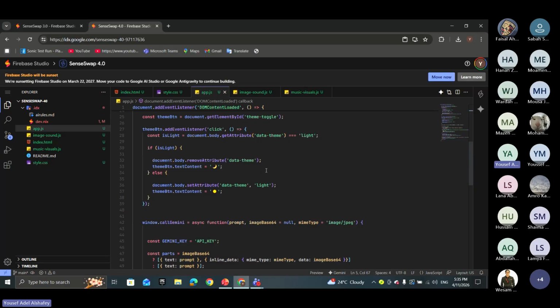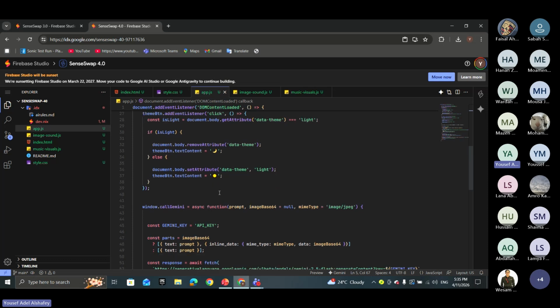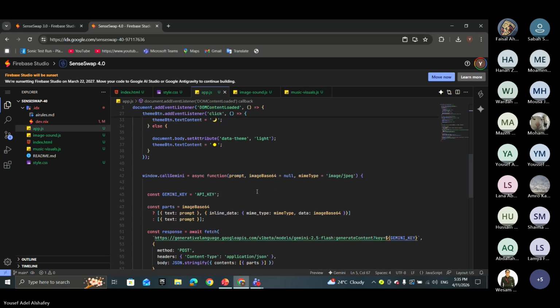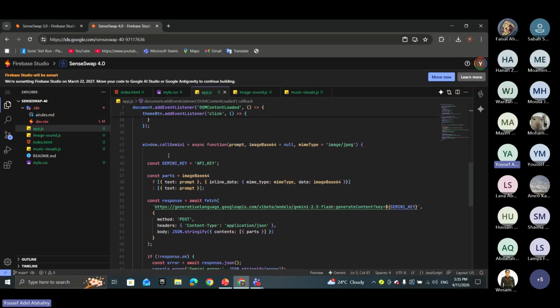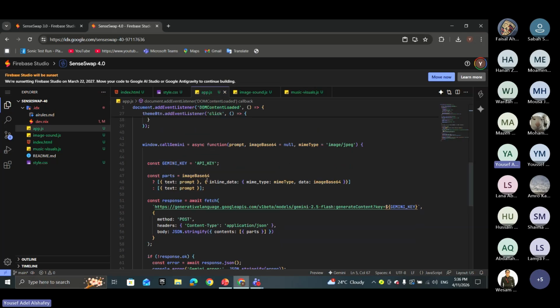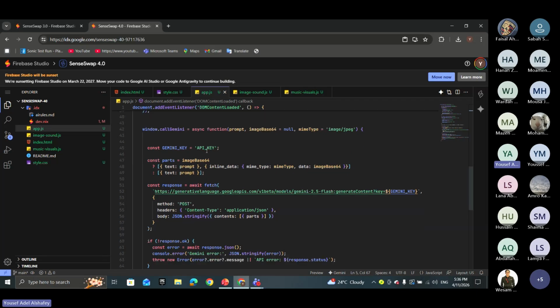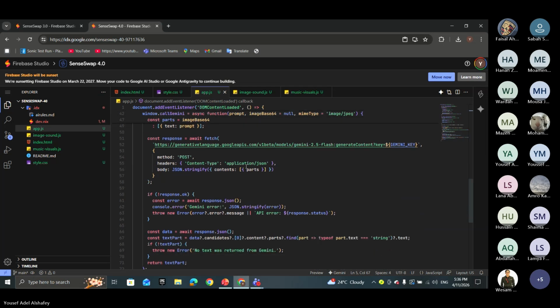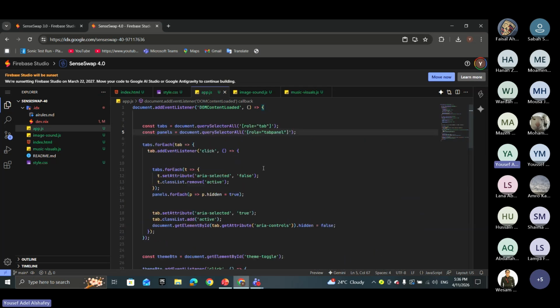Here what we have is the theme toggle. So when the moon is clicked, we go to the dark theme, and when the sun is clicked, we go to the light theme. Now this function is the most important function that we have. This is the function that calls the Gemini API. The model that we are using is 2.5 Flash, and here we're going to put the API key. I'm going to show you how to generate the API key when we get to that part. So that's basically it.